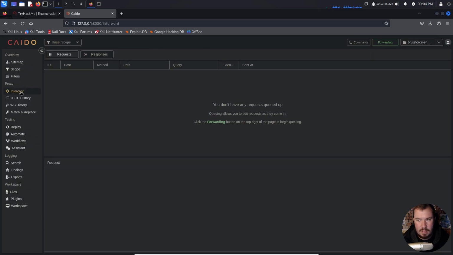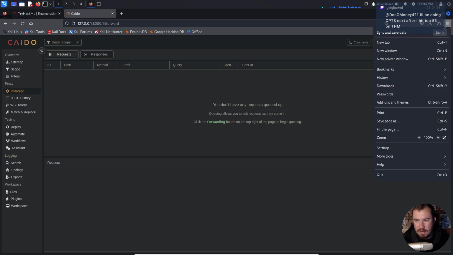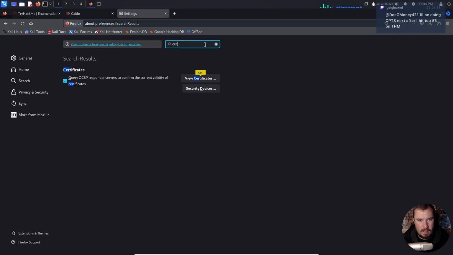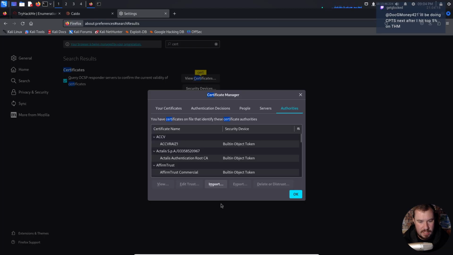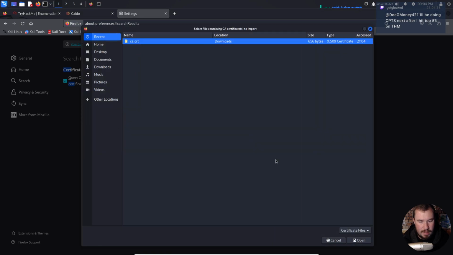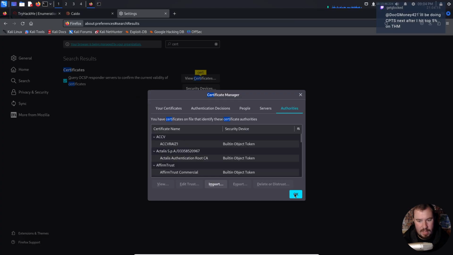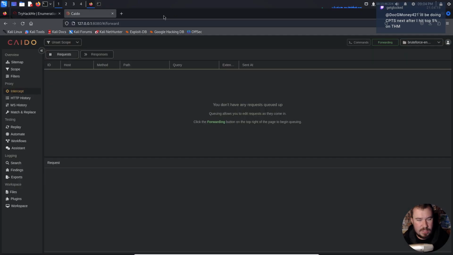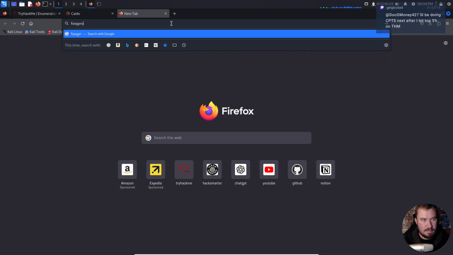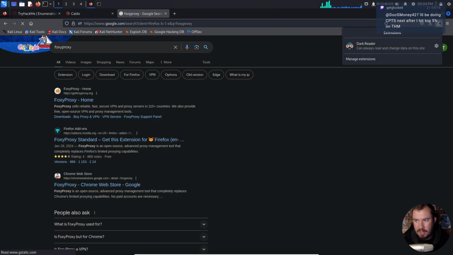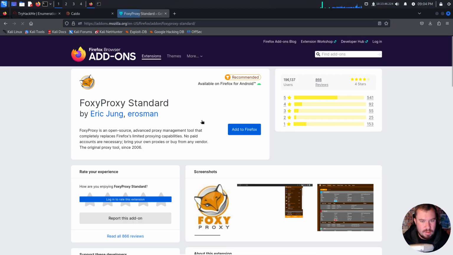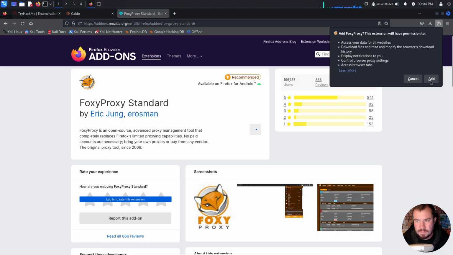All right, so let's go ahead and install our certificate. The way we do that is in Firefox, we can go to Settings, start typing certificates, view certificates, import, grab our cert, open, trusted to identify websites. Okay. We have the cert there, but you know what I don't even have? I don't even have Foxy Proxy. So we need to get Foxy Proxy. At least I don't think it comes by default. No, it doesn't. So let's grab Foxy Proxy real quick for Firefox. We'll add that to Firefox. Add.